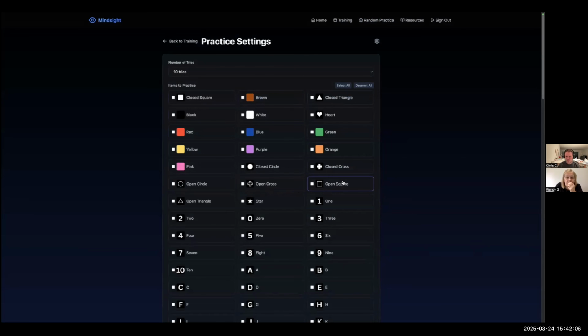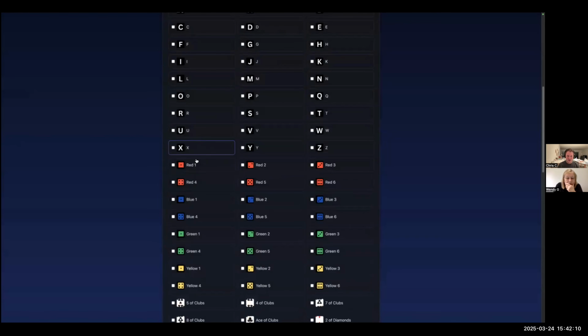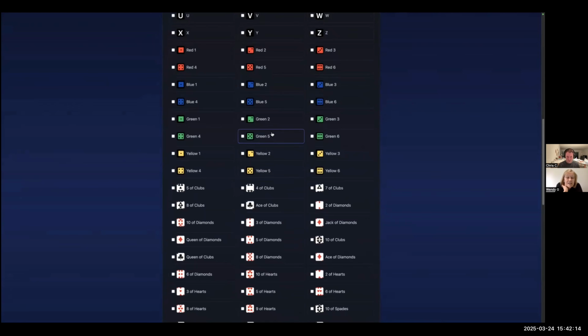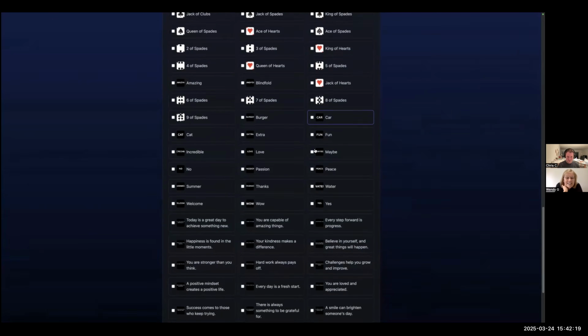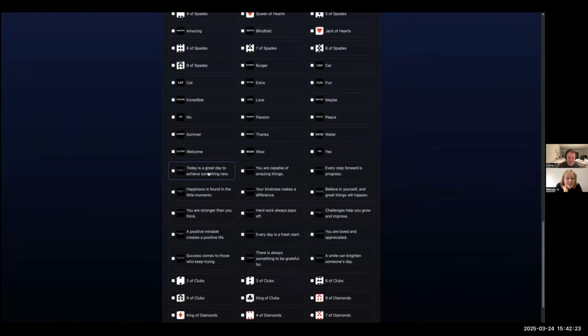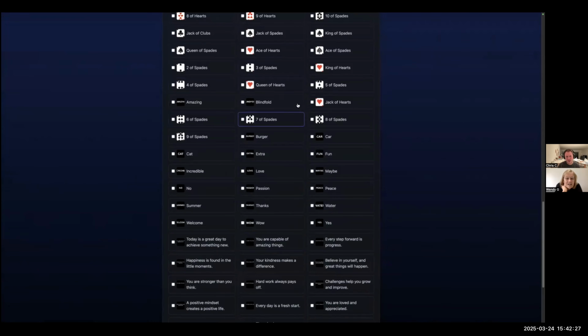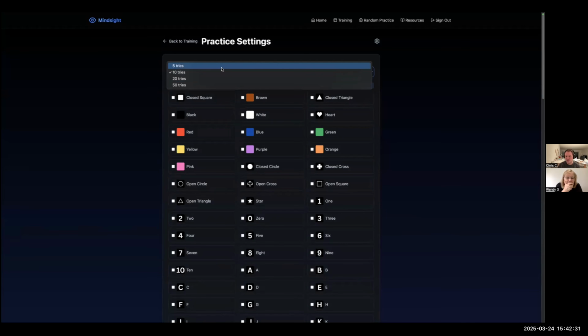But you will have colors, you will have shapes, like the open cross, closed cross, all different shapes, all the numbers, all the letters, all the colored dice, even the dice, and then the 52 cards. And then you have some words, and then you have some sentences. Basically you can pick and choose and then start training, and it's the same idea as before. You say the number of tries that you want to do.